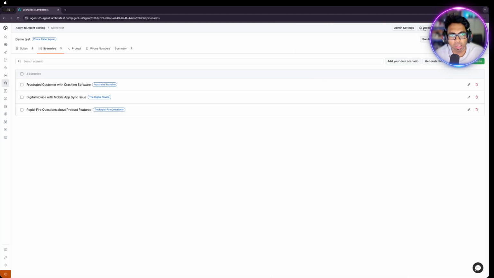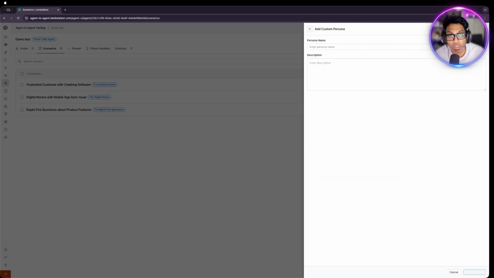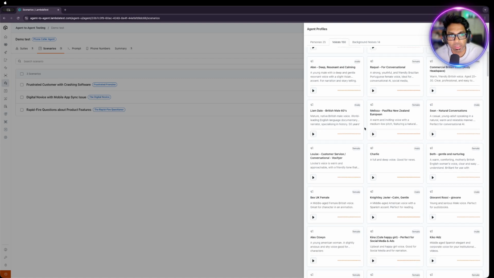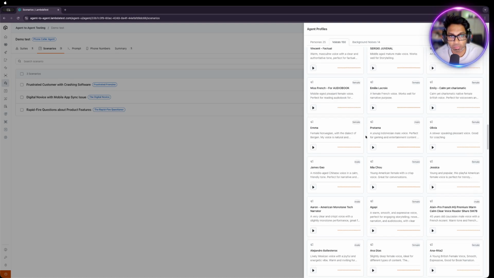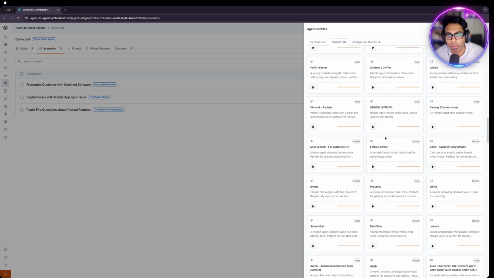So if you see over here, we have something called view agent profiles. We support a bunch of personas, and at the same time you can also add your own personas over here if you feel that there are certain personas which are not present with us, right? And with that, we support about 150 different voices, and different accents, genders, a lot of this stuff.